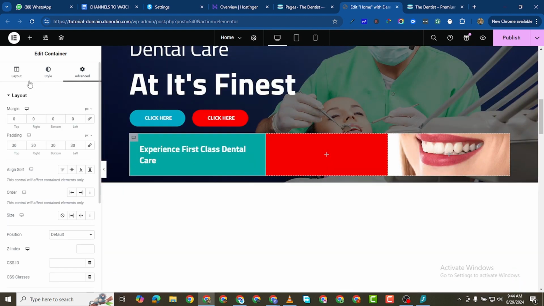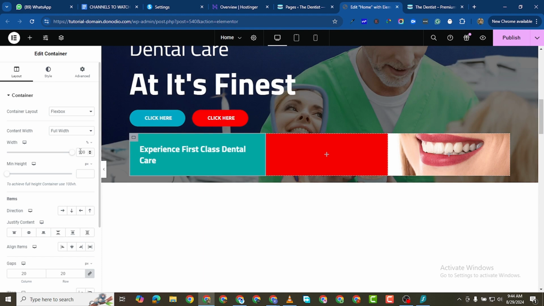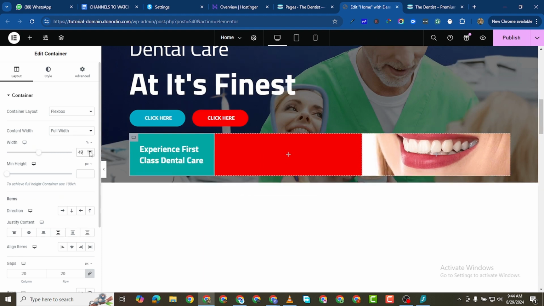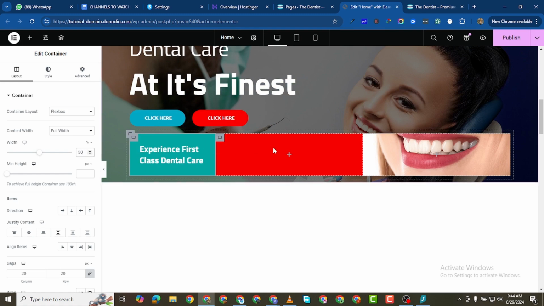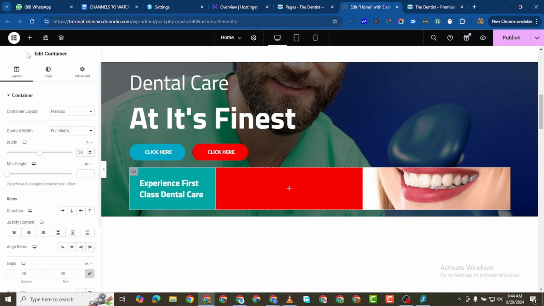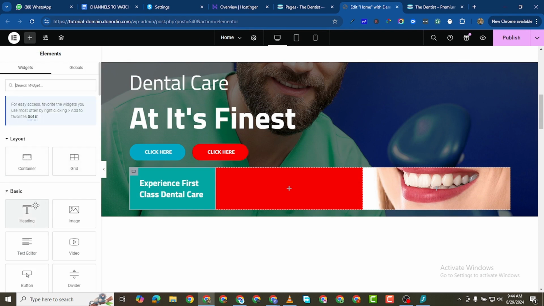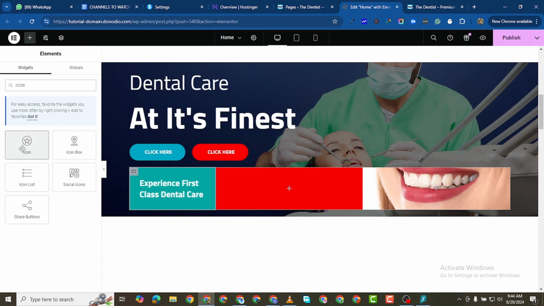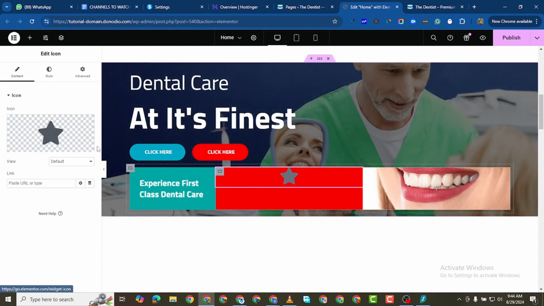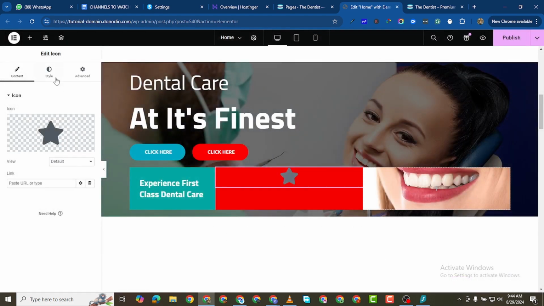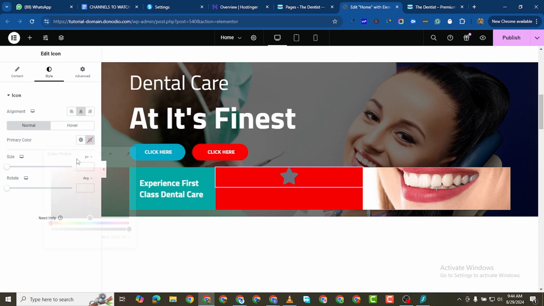This is the advantage with containers now. You can work with the sizes. So percentage, I made this to be 50. So that is 50. And then I can also add some icons inside here. I'll add some icons. Let me just say icons. I'll bring this one and add it here. I'll make it, yes, let it be star. I'm going to make it white.